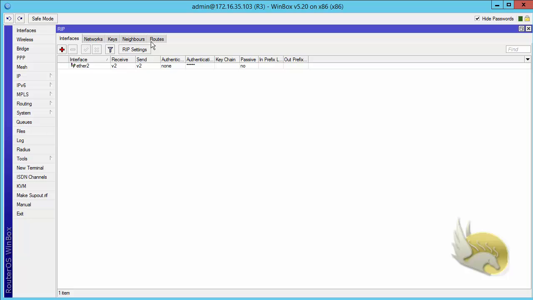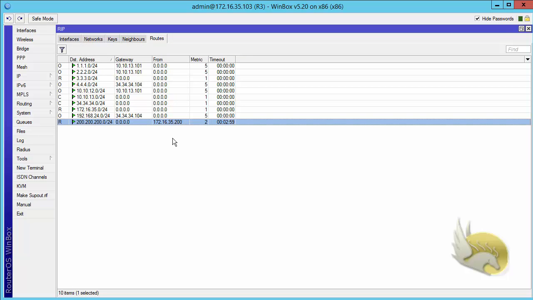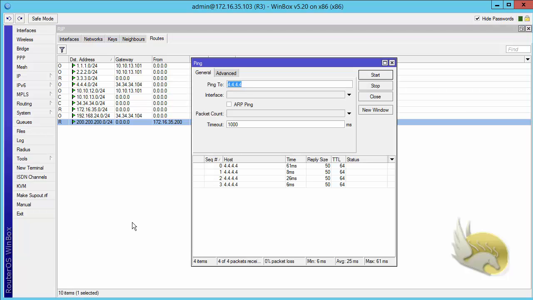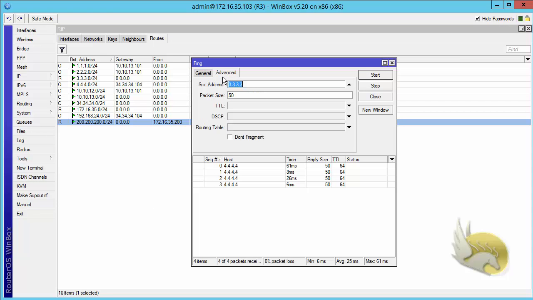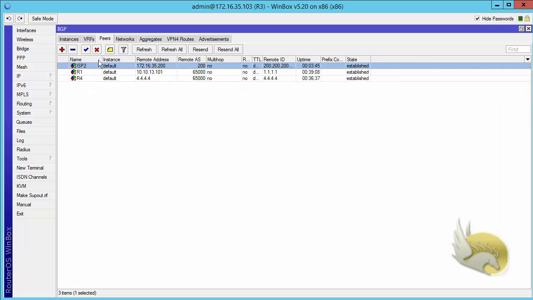Now if I go to route, I can see that the loopback interface of the other side is present here, so I can reach it. I need to make sure that it is working. So I try 200.200.200.200, and I want to ping this using my source IP address 33.33.33.33 and start. You can see the ping is successful. So I can safely change the session to use loopback interfaces.